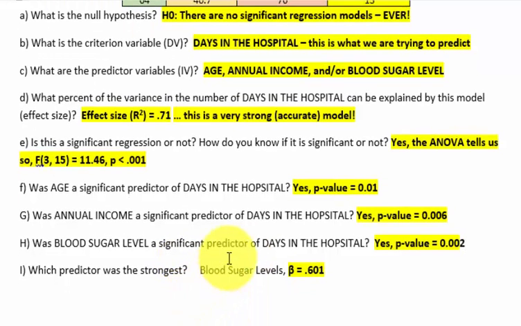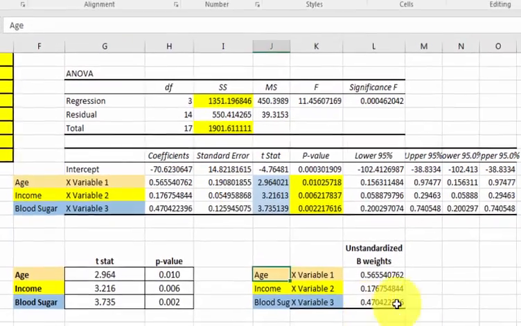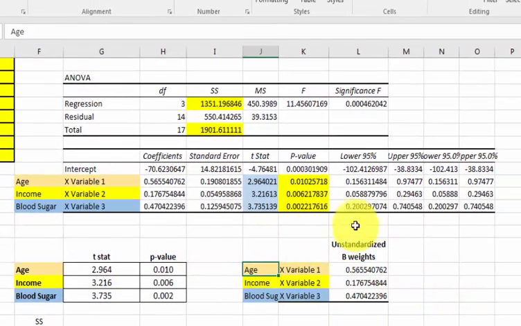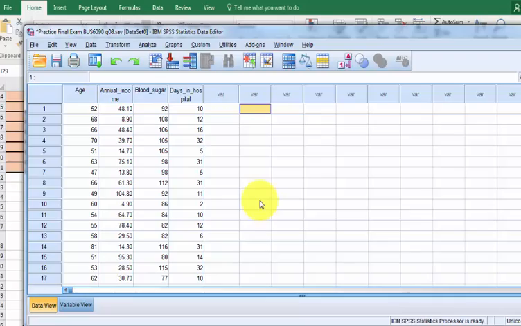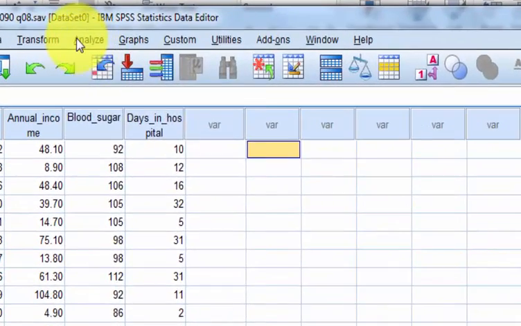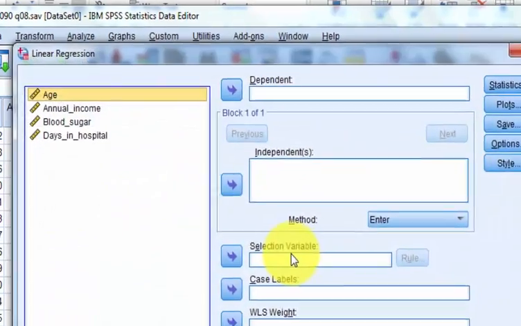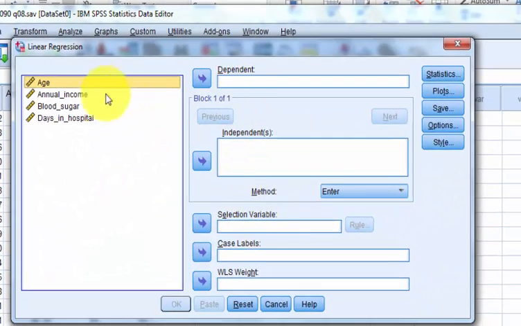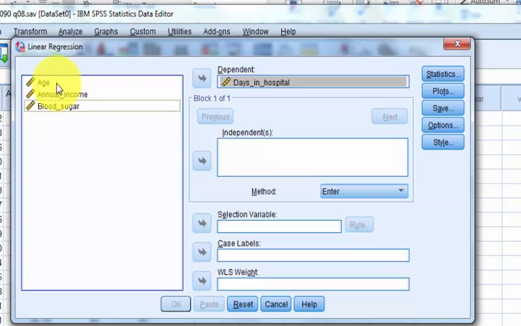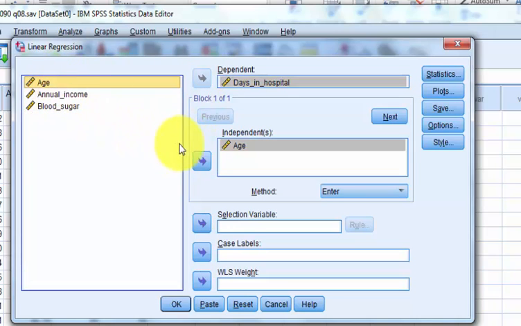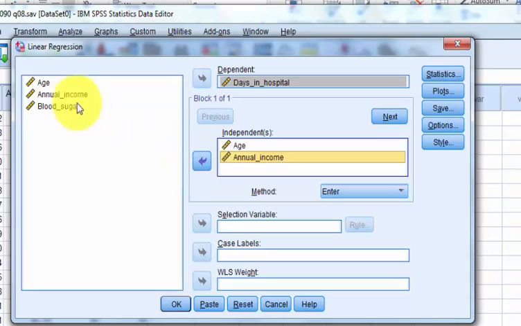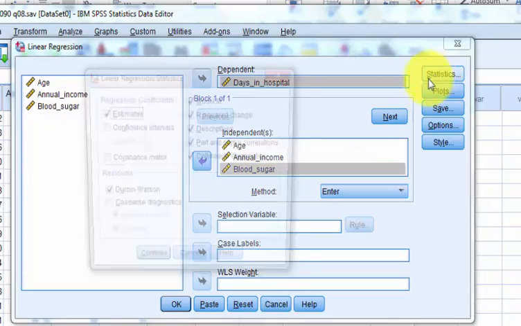Which predictor was strongest? Excel doesn't do that. Let me show you why. There are no standardized beta weights here, but there will be on SPSS. So hold on one second. So I transferred the data from Excel. So now we're going to go to Analyze, Regression, Linear. And what are we trying to predict? Days in hospital. These other 3 are the independent variables, predictor variables. Go to Statistics.